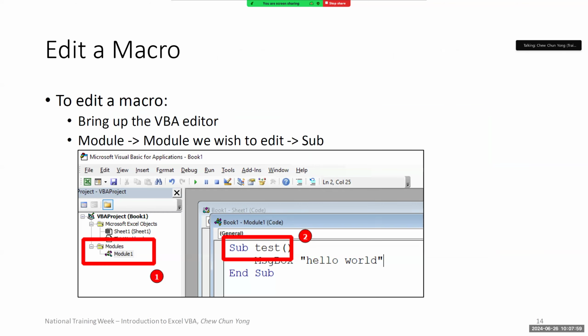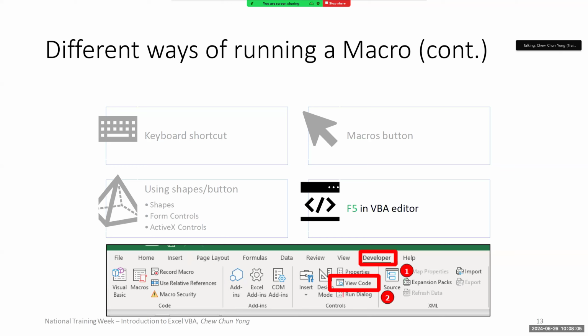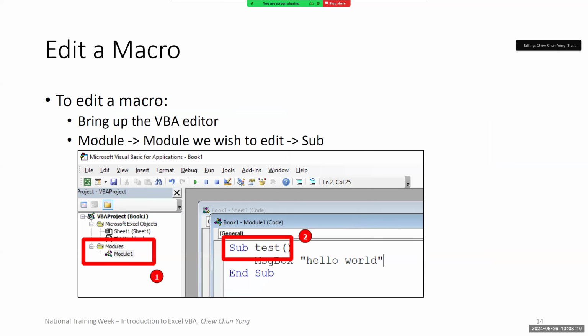So now let's look at how we actually edit a macro. We will run the code using the keyboard shortcut F5 later after we edit the code. So remember, we have one recording that does not do what we want, as always, right? Sometimes it depends on where you are actually selecting the cell. Okay, so how do we edit this one? We want to bring up the VBA editor first. To bring up the VBA editor, you can press Alt F11, and then the module is what we want to edit. Sub is the subroutine basically.